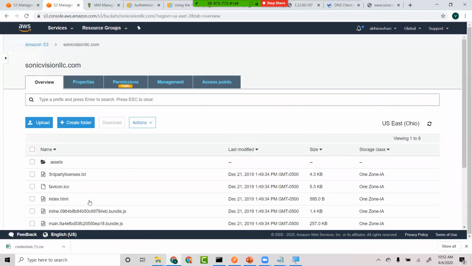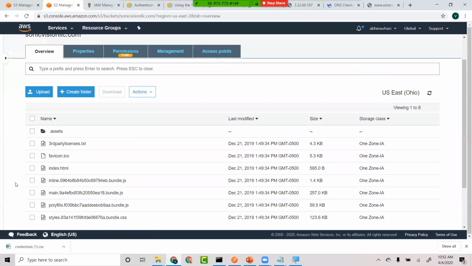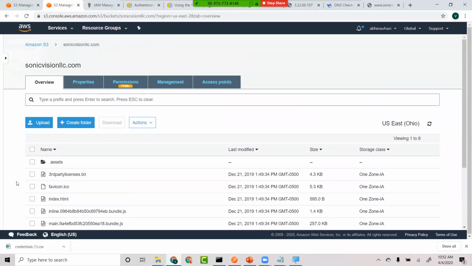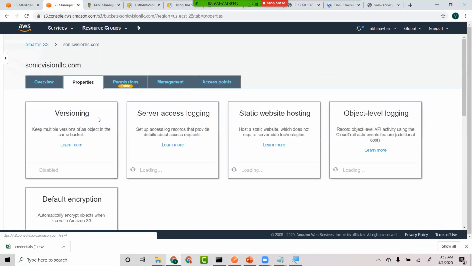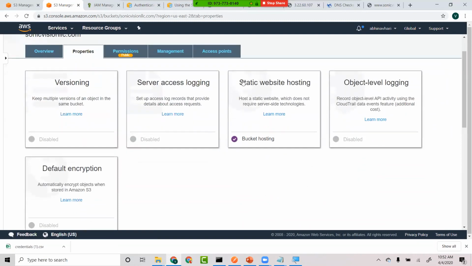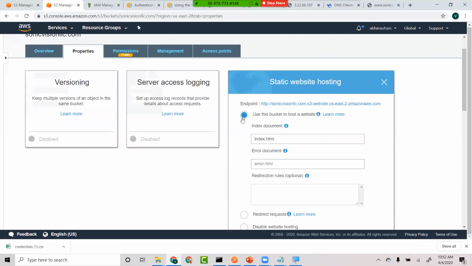Make sense? I built this simple one in Angular, and then I converted all the TypeScript into JavaScript, uploaded it into S3, and then made these permissions public. I did that, and in properties, see this one? I made it a static website hosting.